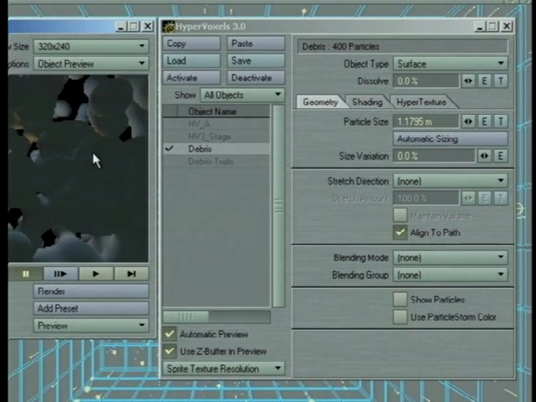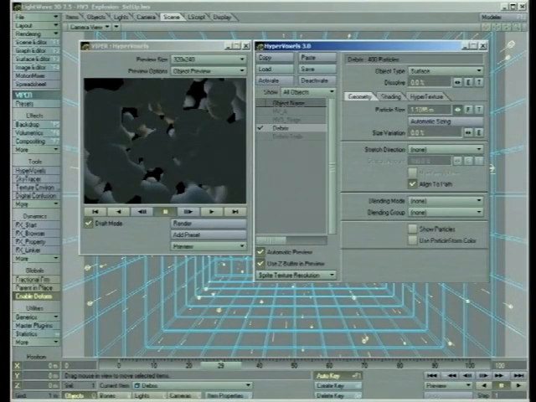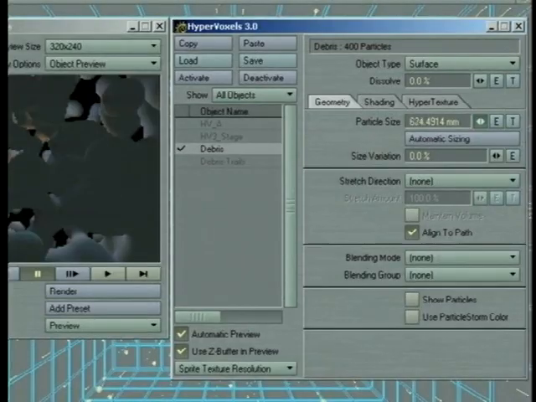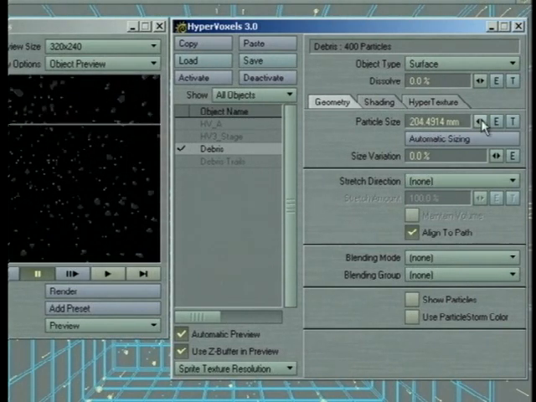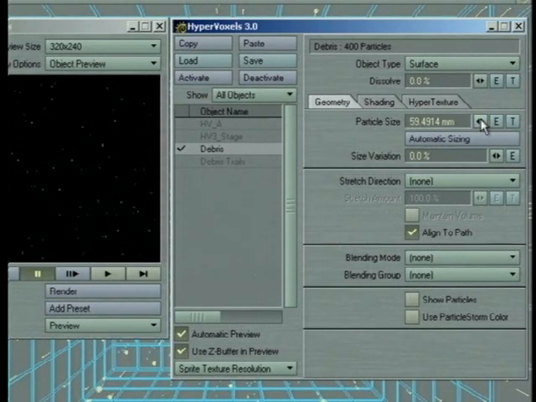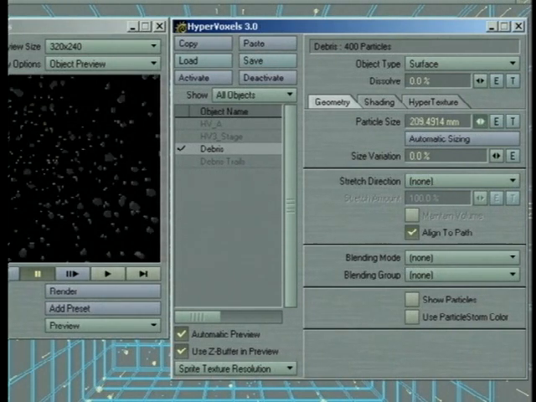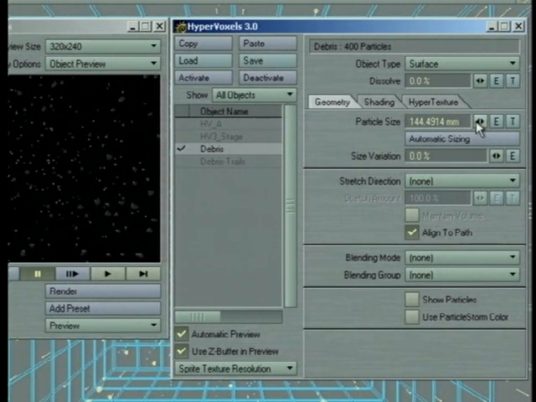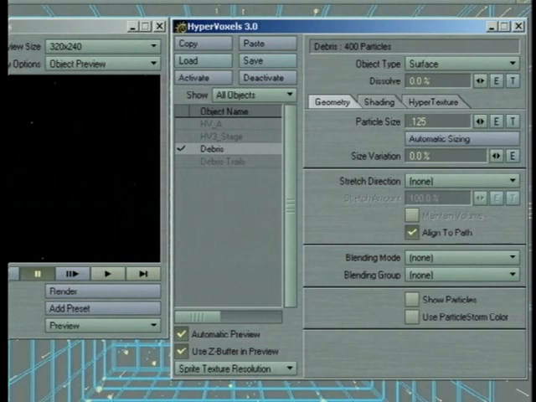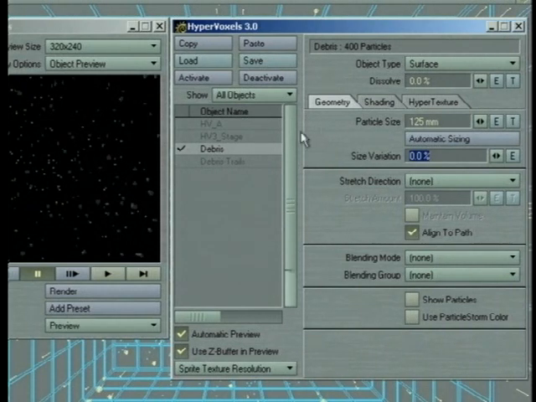That's not exactly what we want, so I'm going to dial down the particle size here. I'll bring these down much smaller. Let's try about 120. That's a little too big. That's pretty good. Looks like 0.125. So let's dial that in directly. There we go. Now we've got these particles flying around.